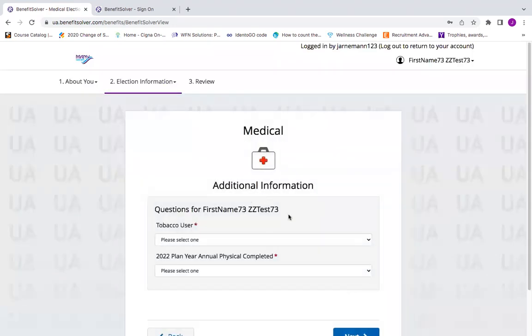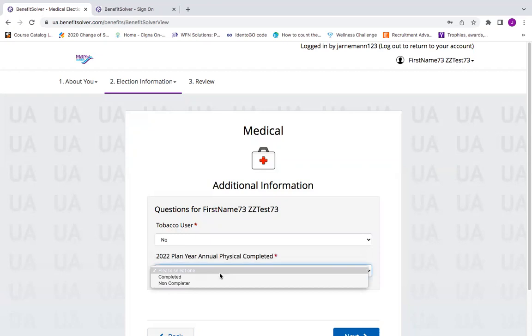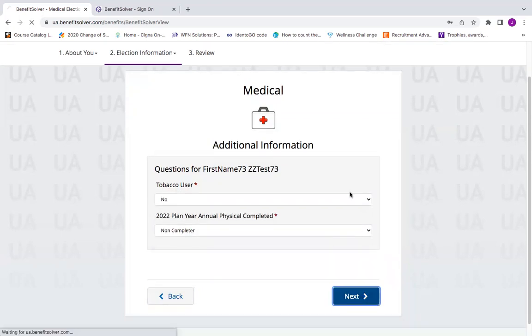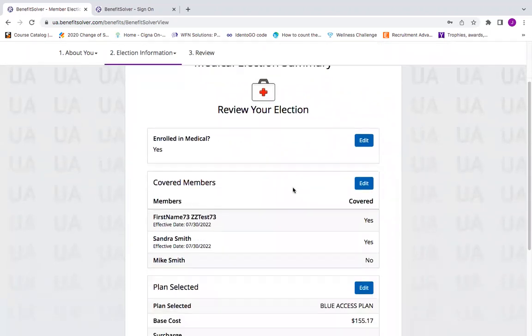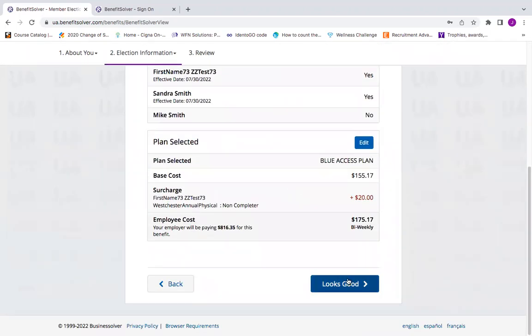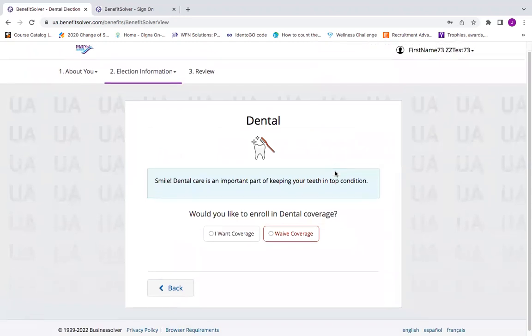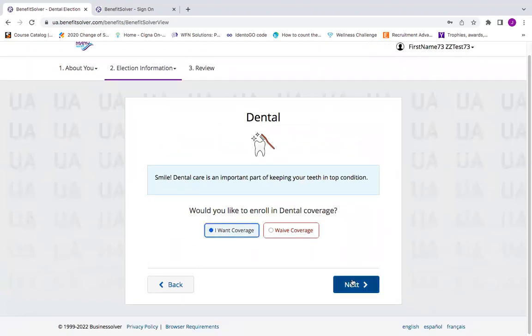This is to demonstrate that the deductions work, but once we go live, this will not be an option for employees. But this is just to show how the surcharges are going to look. Okay. That's good. Okay, so now we'll enroll in dental.